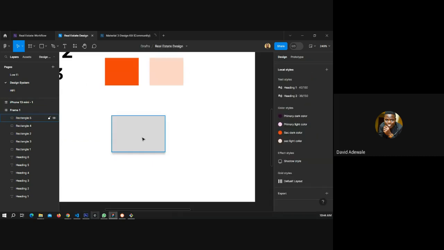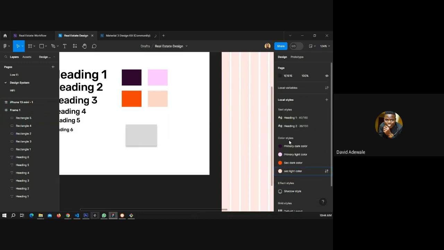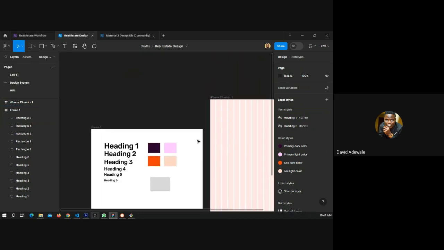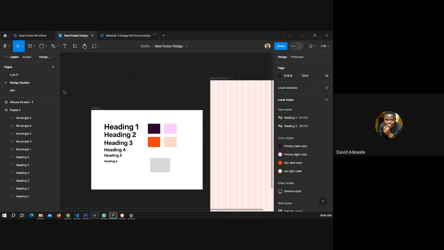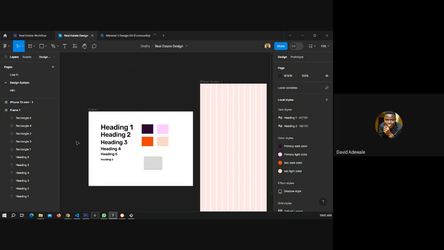So when I click out and then not clicking on anything, I will see effect style. This is the shadow, grid style. This is the default layout, color style. This is the text style. So if I'm on any design, I can use any of these preset designs. I mean, this style guide. As we go on, we'll be creating components.